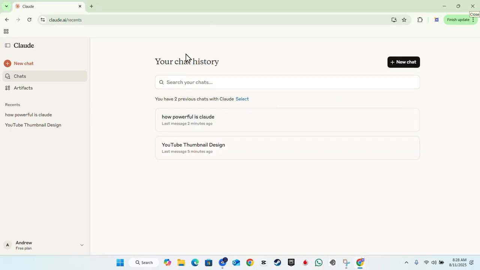And also, if you have a whole lot of chats going on here, you can even search for those chats. These are some of the coolest stuff that you can do in this section, and you can even start a new chat from here.